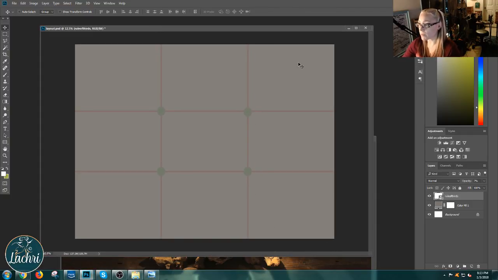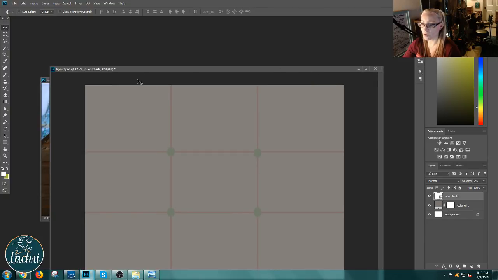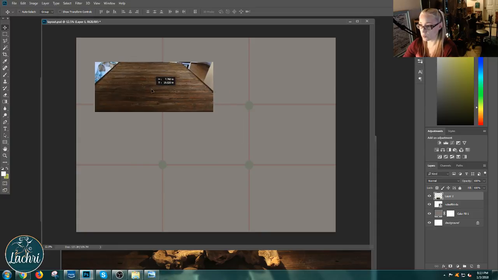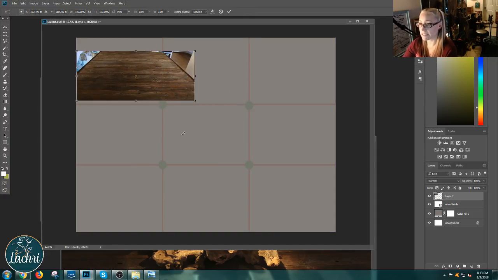So what I'm going to do is start by pulling the wood grain into this. That photo I took of my table, I'm just going to drag that right onto here. And that is way smaller. So I'm going to hit Control T.